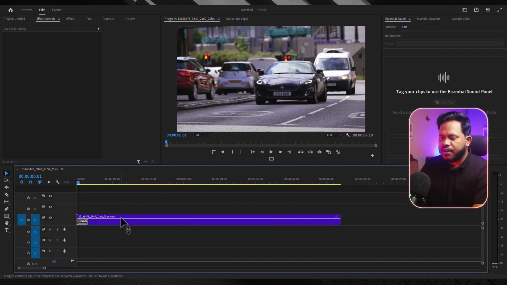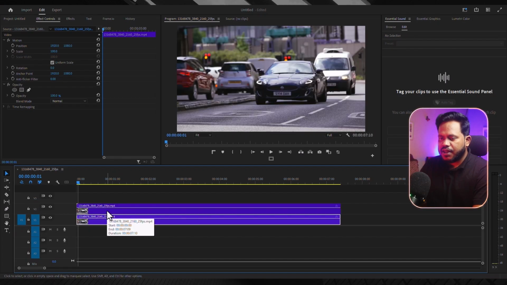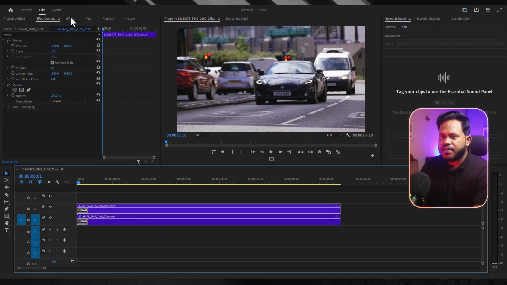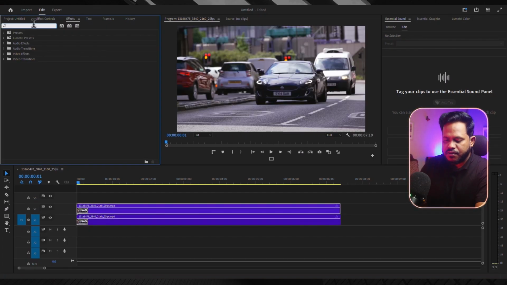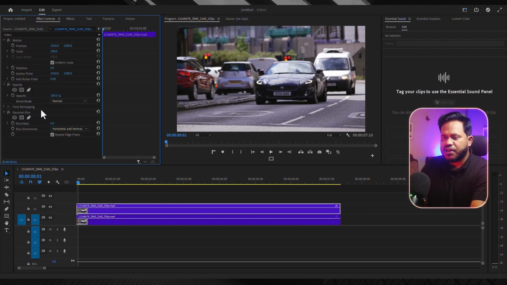First I will duplicate the layer, press Alt on the keyboard and duplicate it. Select the duplicate layer, go to the effects and search Gaussian blur. Apply this effect on top of the layer. Here you can see the Gaussian blur effect.